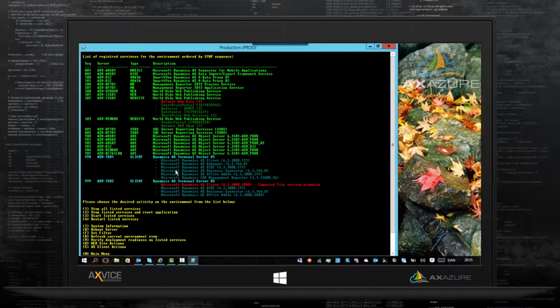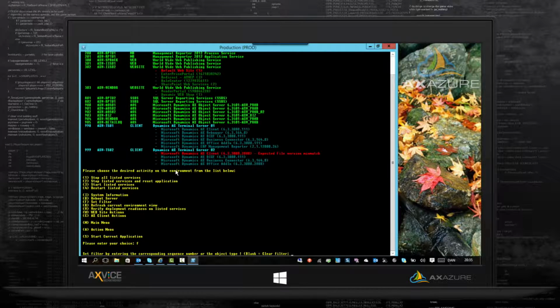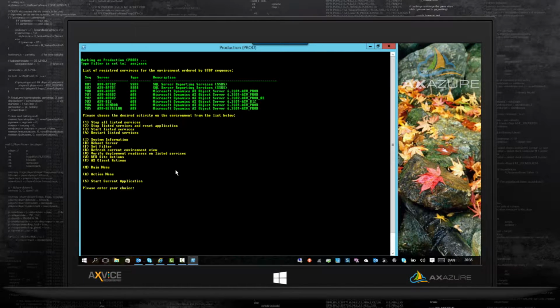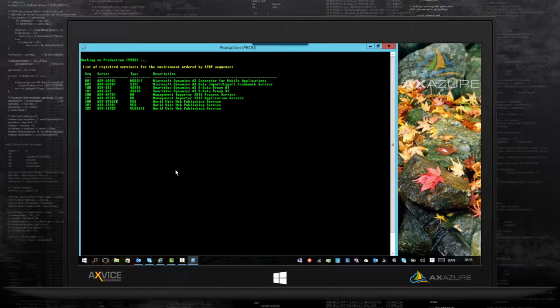Now let's try to filter a little bit, because you can actually filter here. So you can say, I want to see my AOS server and my reporting server. I can say filter AOS semicolon SSRS, and it will show you these two types. I could also say that I want to show all the environments that are in the sequence number 900. So let me clear my filter.